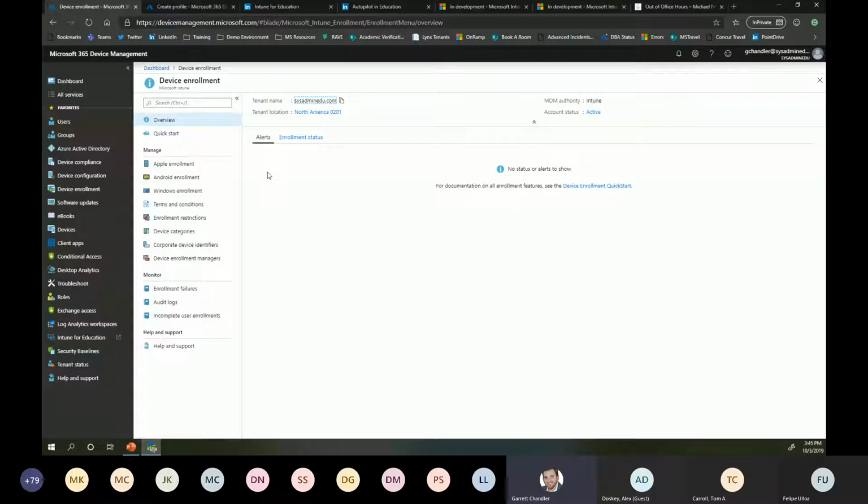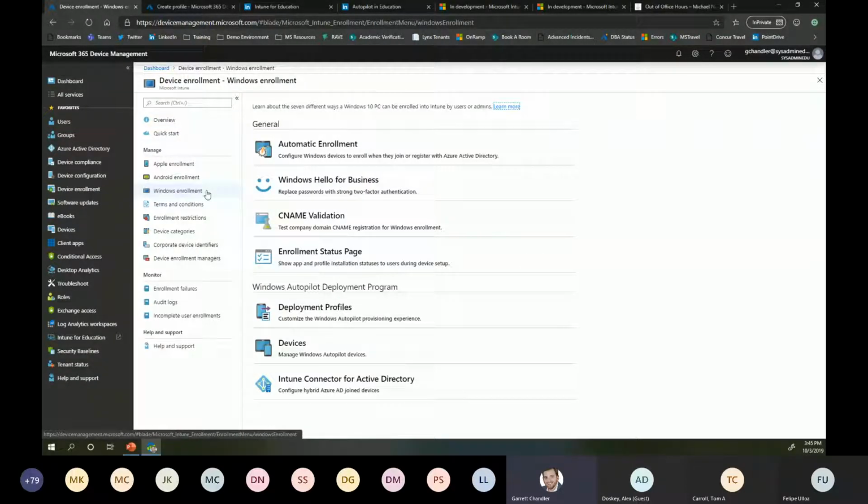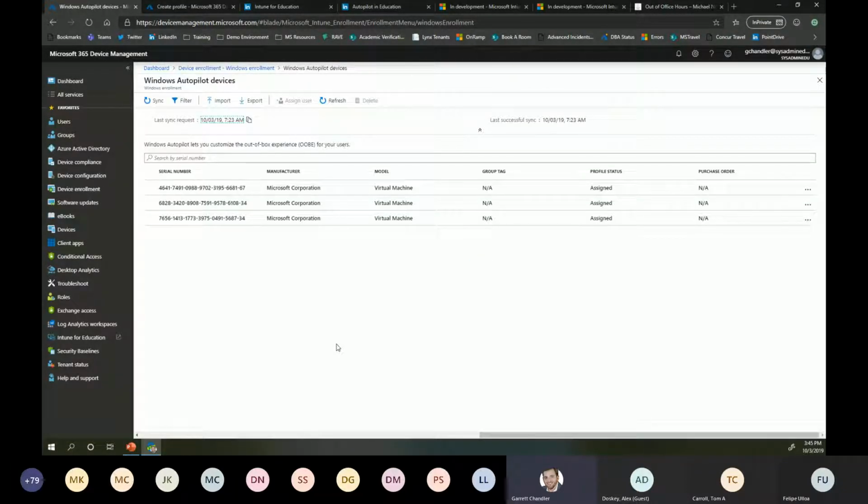So I'm going to come in here. I jumped back into my device management console. I came over to device enrollment, and now I'm going to click on Windows enrollment. You can see right here, we've got a devices node. I've got a couple of devices within my tenant here, just a couple of VMs that I've spun up. But this is what it looks like when the devices are actually provisioned into your tenant. It's just the serial number. And whenever the partners integrate into your system, you'll see the devices populate into here.